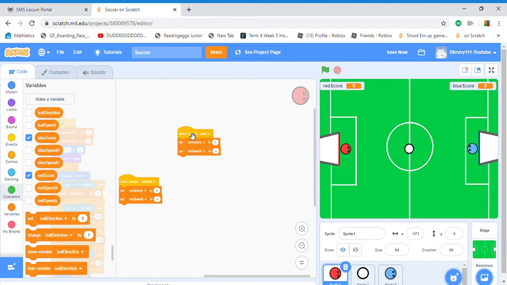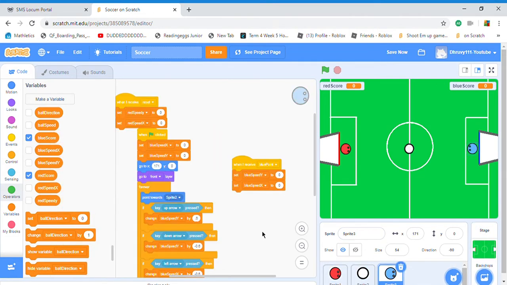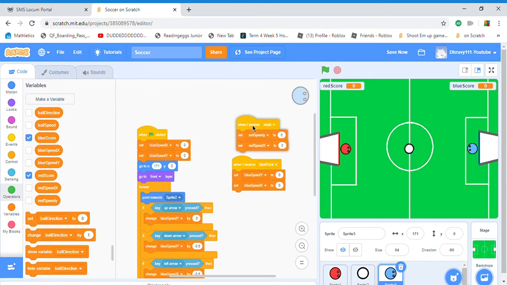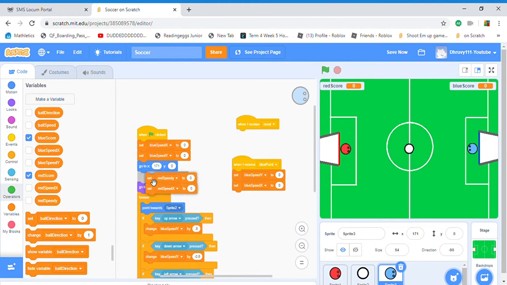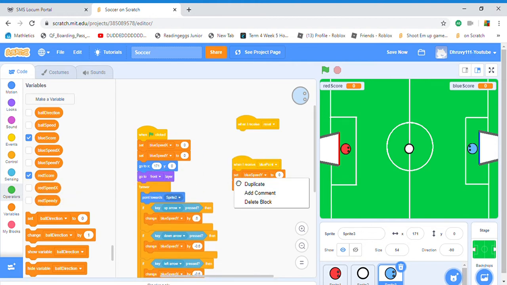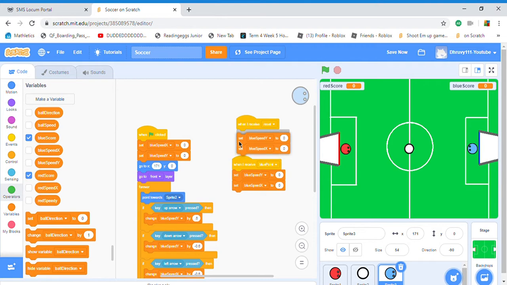Let's drag this into sprite 3. Let's go to sprite 3. Here, so when I receive reset, this one right here, what we're gonna do is we're gonna get rid of that, and we may just duplicate the one which is under blue.